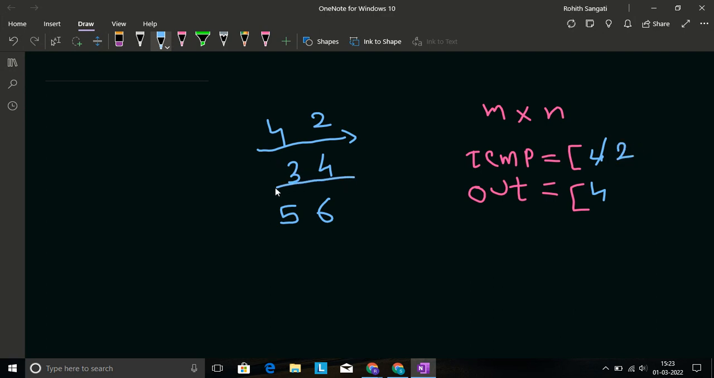The second row is traversed from right to left. 4 is added to the temp array. The sum of elements is 6. It is not a perfect square. And 3 is added to the temp array. The sum of elements is 9. It is a perfect square, so it is added into the output array.